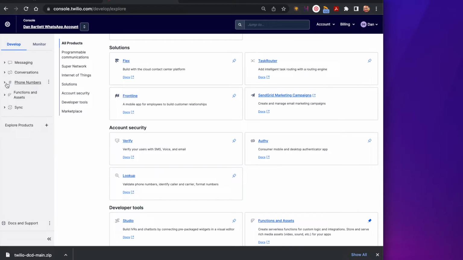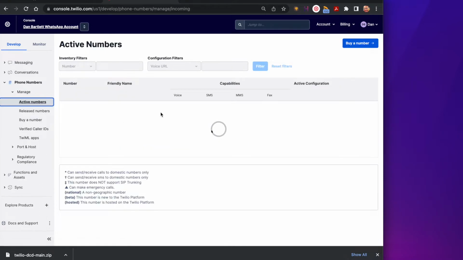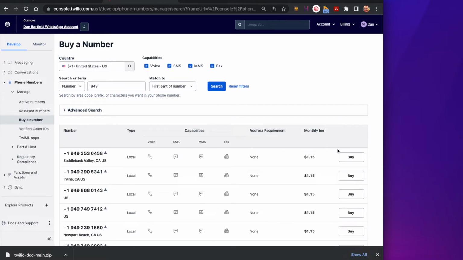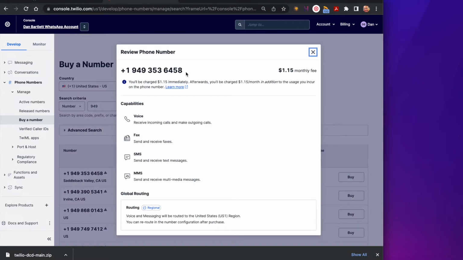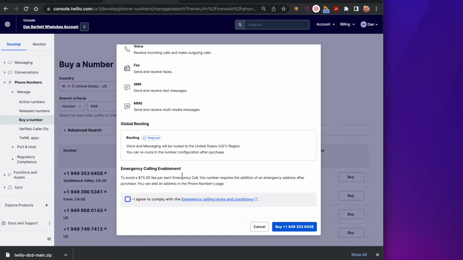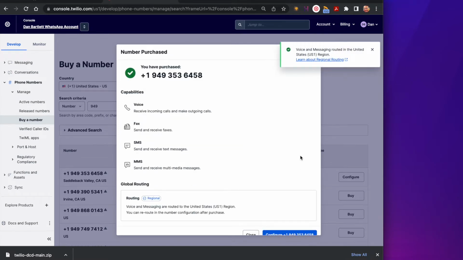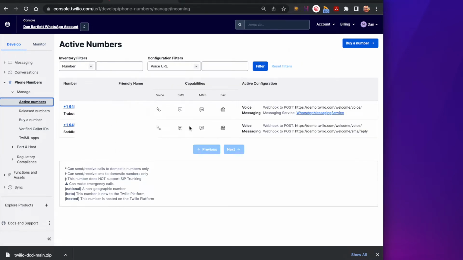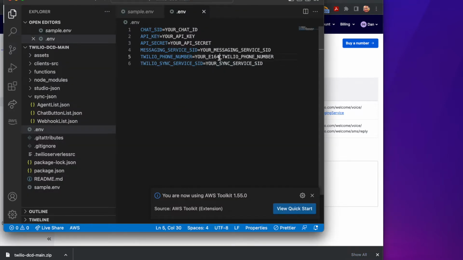First thing we'll do is to buy a new phone number. I'll go to Phone Numbers, Active Numbers, and then buy a number. I'll go through the steps to purchase a new number. And I'll just want to make sure that I purchase a number with SMS capabilities. And once I have my number purchased, I'll copy it and then paste it into my .env file. So I'll move over to the .env file in my code base, and I'll make sure that I format it to E.164.